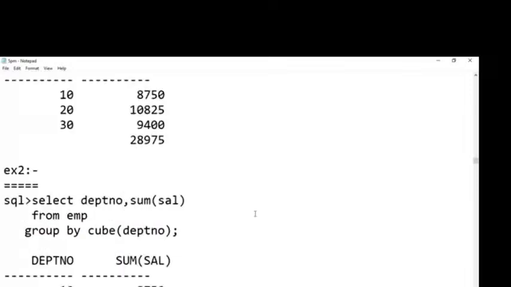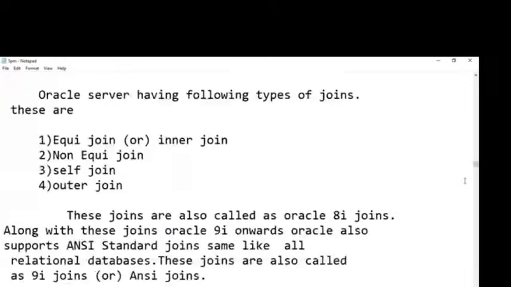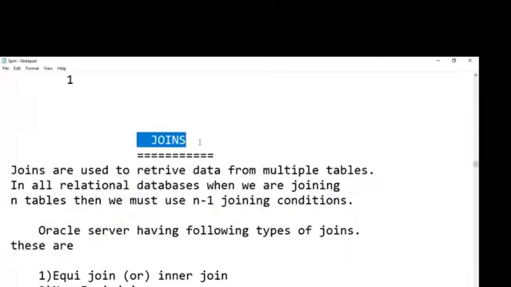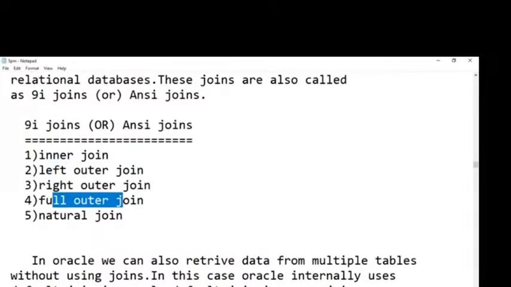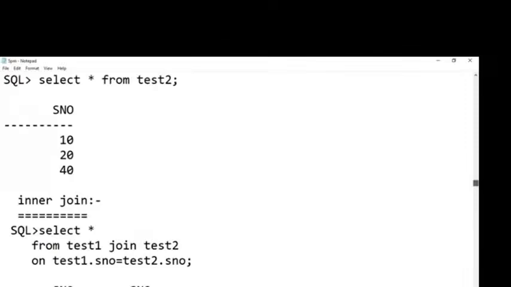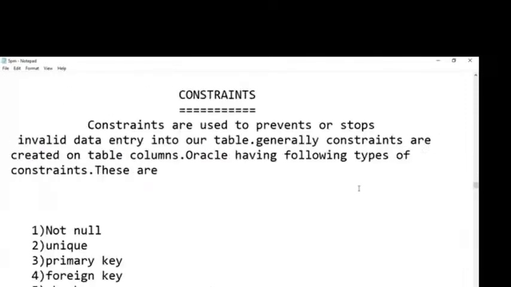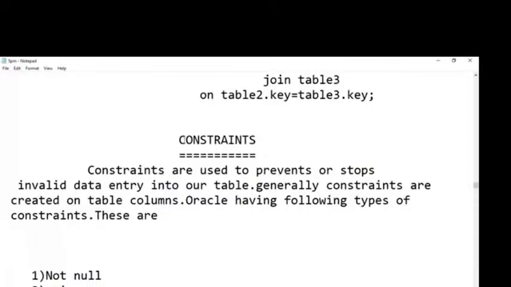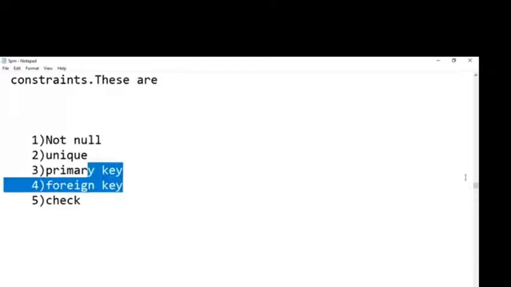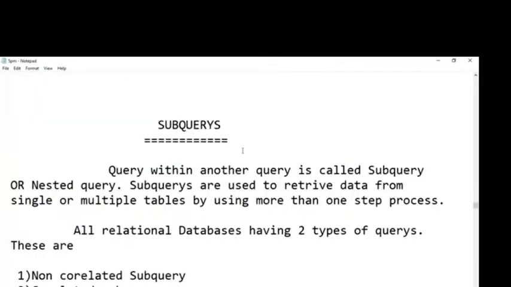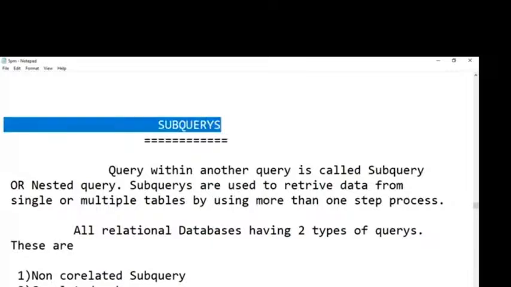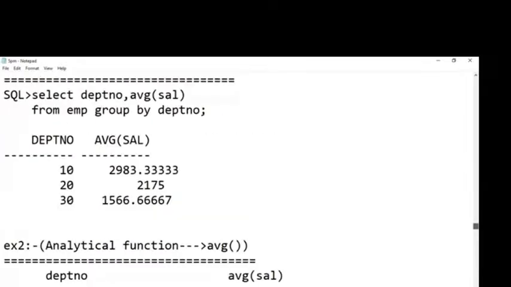Now after that, the main concepts we start are joins. Joins are nothing but retrieving data from multiple tables. Observe here, left outer join, right outer join, full outer join, so many things are there. Once you are good at that, then constraints is a chapter in the SQL language: not null, unique, primary key, foreign key, check. Once we are good at that, then only subquery is a chapter. Query within another query, a very big chapter, not only in Oracle, in every database.